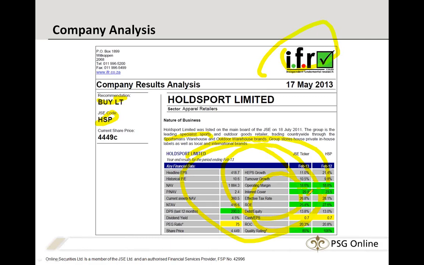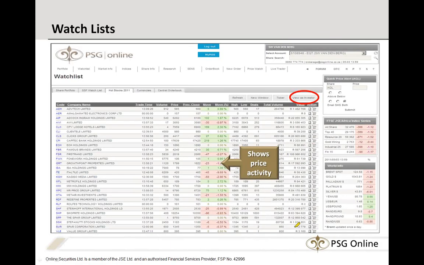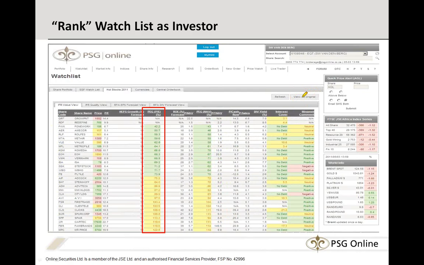You want to find shares that are giving you the opportunities. But going back to our watch list again, I can click on the different columns and I can rank them. But I find it useful. There's a little button here called View as Investor. Once I've got this watch list available, I click on View as Investor, and then I can rank all the different columns. And now I can start looking at things like what I call the PEG ratio.